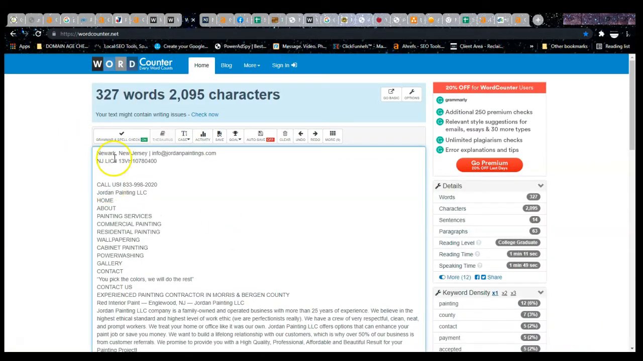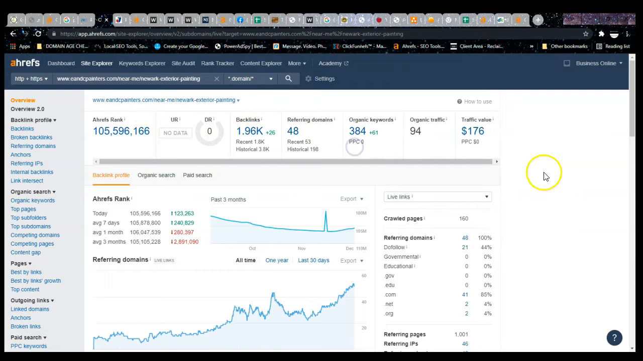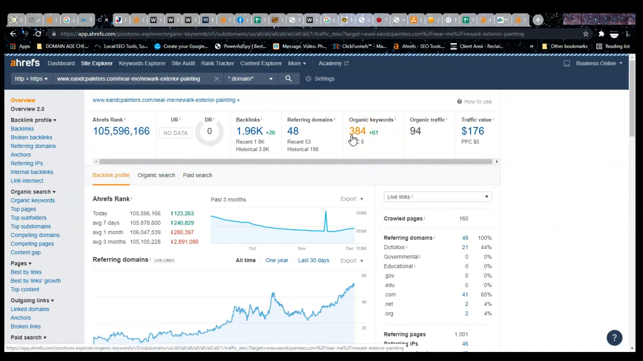You can see that I didn't pull these guys up because they only have 327 words. They're not doing it at all. We wouldn't even focus on them. But we're going to pull up the back end of their page. As you can see, these guys are using 384 keywords. They're getting 94 searches a month to their website exclusively. So they're being found by these keywords.